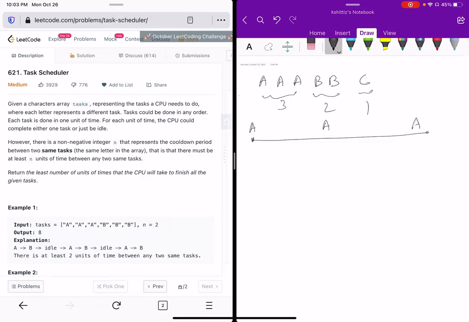Now, we have some empty slots here. How can we fill these slots? We will pick the next most frequent task, which is B, and we will place it over here. And then lastly, we'll pick C, which is the least frequent task here, and we'll put it over here. Now the problem just reduces to finding the idle or the maximum idle time between these tasks. So finding something like these values.